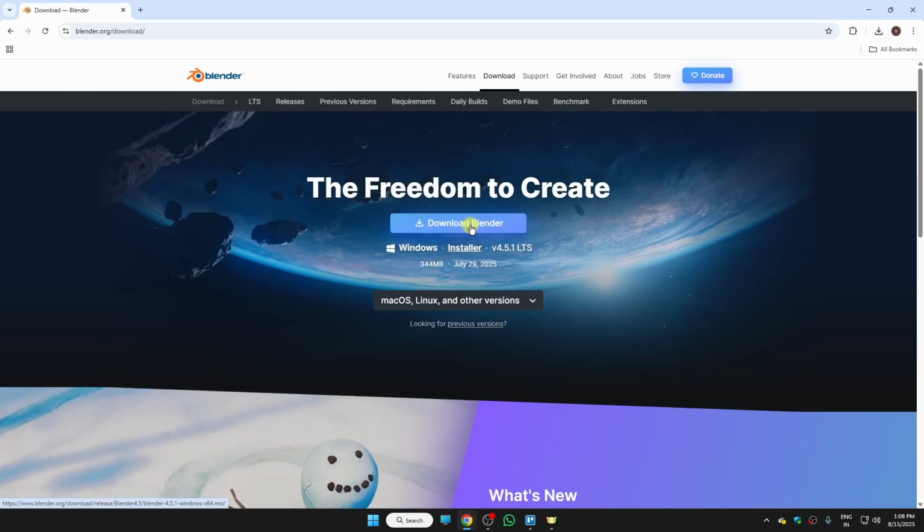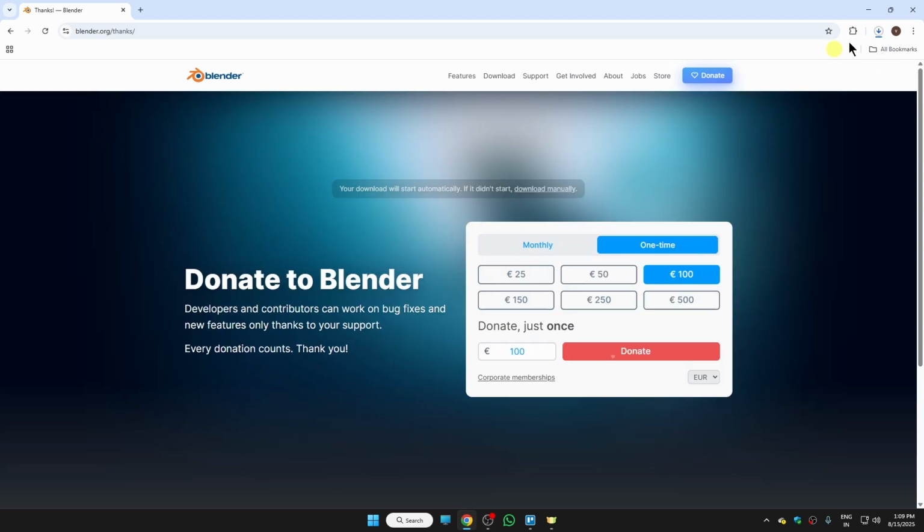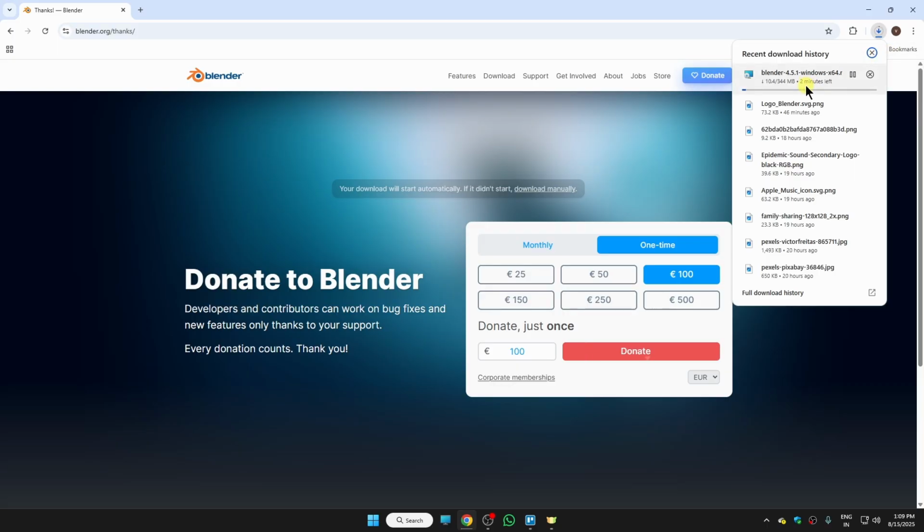Click on download Blender, and yeah, you can see that the downloading of Blender setup file has started, and this is gonna take a while because this is about 344 MB. So wait for a couple of minutes here.